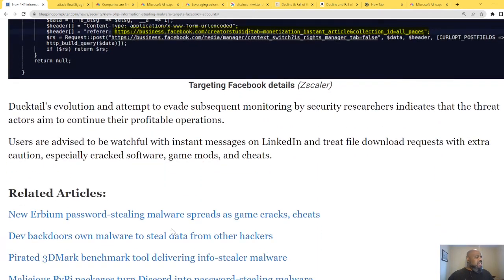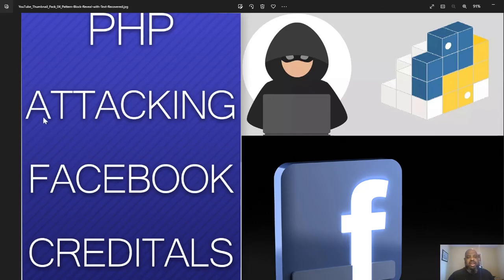Ducktail's evolution and attempts to evade subsequent monitoring by security researchers indicate that the threat actors aim to continue their profitable operations. Users are advised to be watchful with instant messages on LinkedIn and treat file download requests with extra caution, especially cracked software, game mods, and cheats. So once again, you've got to be safe out there.